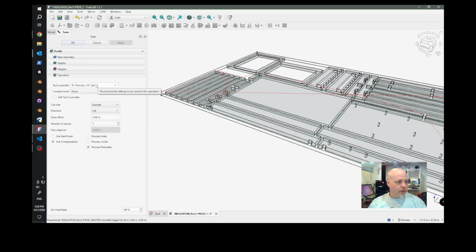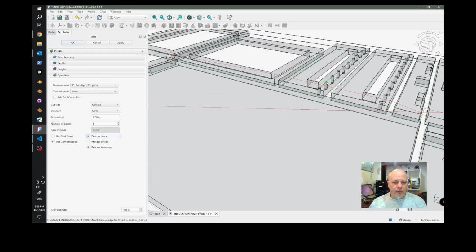I have the right tool. I want to cut outside, but I want to cut counterclockwise because my machine cuts better conventional rather than climbing. If you don't know about that, you'll find out. And I want to click two check boxes down here. Process holes. This is a hole. Those circles are circles. This is a hole. This is a circle. So I want to process circles as well. And then I'm going to hit Apply.